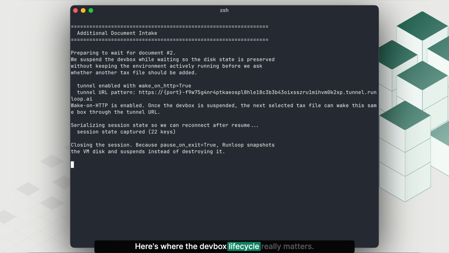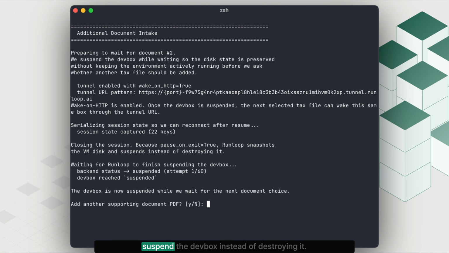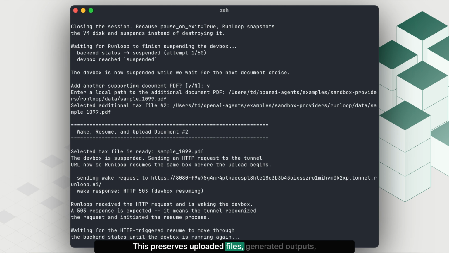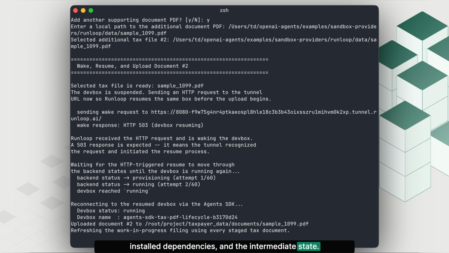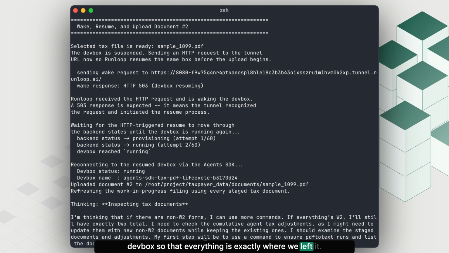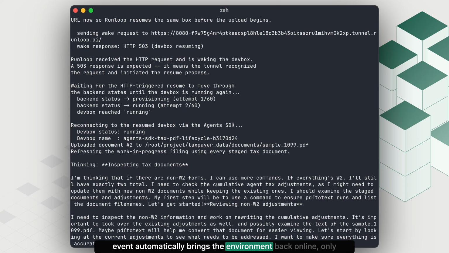Here's where the Devbox lifecycle really matters. When we're waiting for another document, we suspend the Devbox instead of destroying it. This preserves uploaded files, generated outputs, installed dependencies, and the intermediate state. When a new document arrives, we resume the same Devbox so that everything is exactly where we left it. This example shows off wake on HTTP so that an external event automatically brings the environment back online, only consuming resources when the work is actually happening.